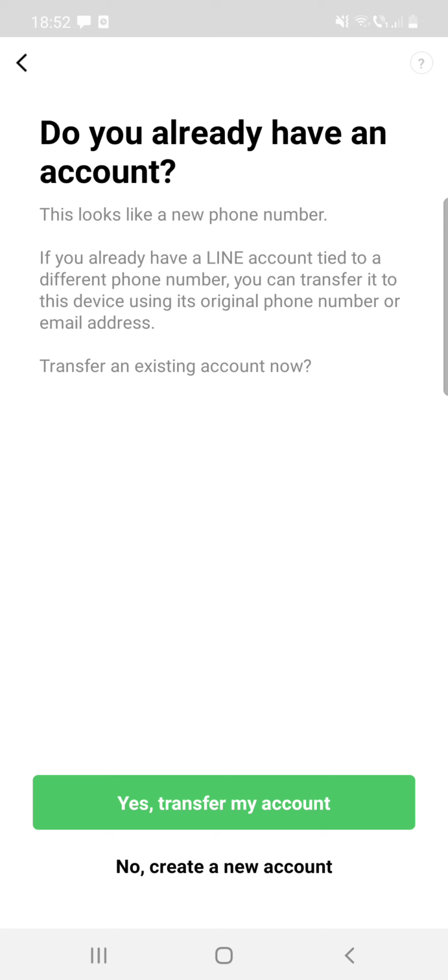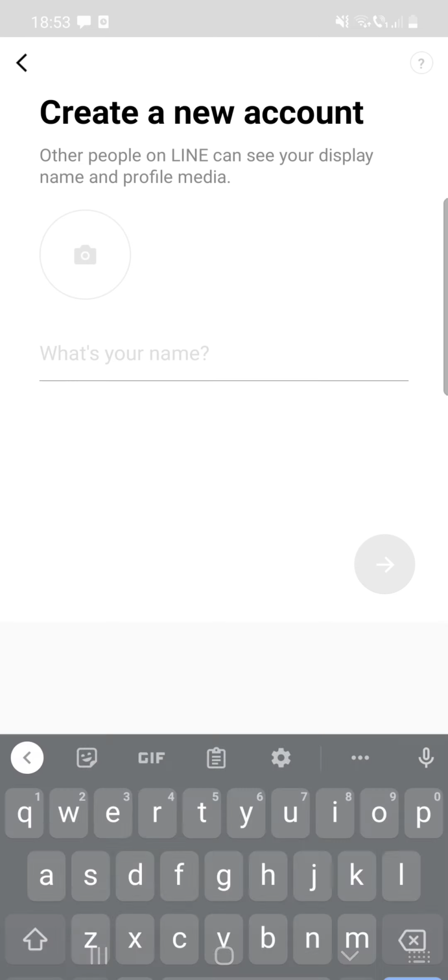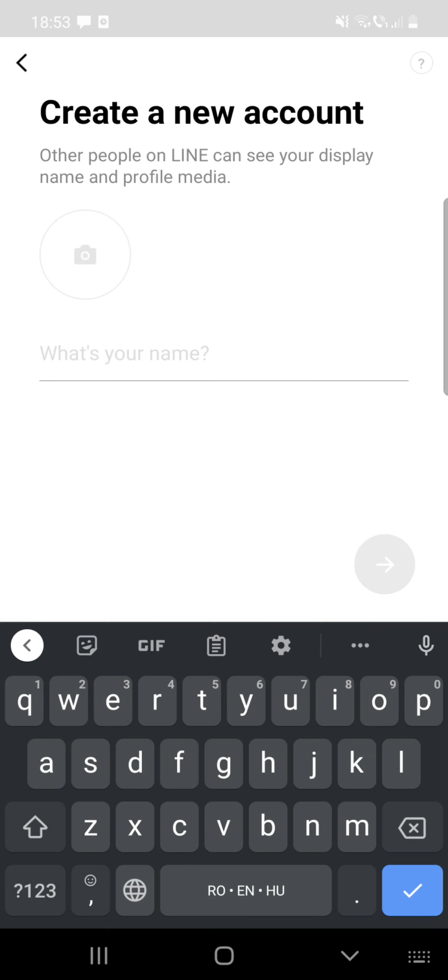And then, do you already have an account? This looks like a new phone number. If you already have a Line account tied to a different phone number, you can transfer it to this device using its original phone number or email address. Transfer an existing account now. So if you have, then click on yes, transfer my account. If no, create a new account. Okay, so create a new account.